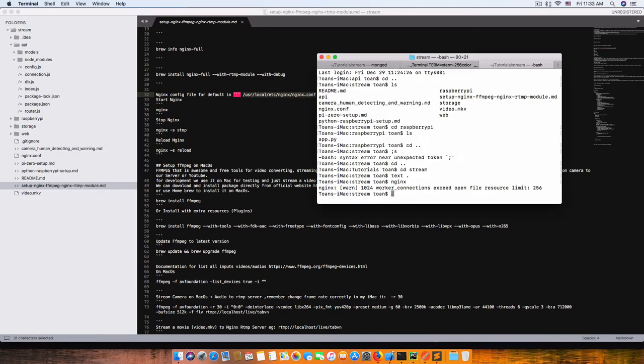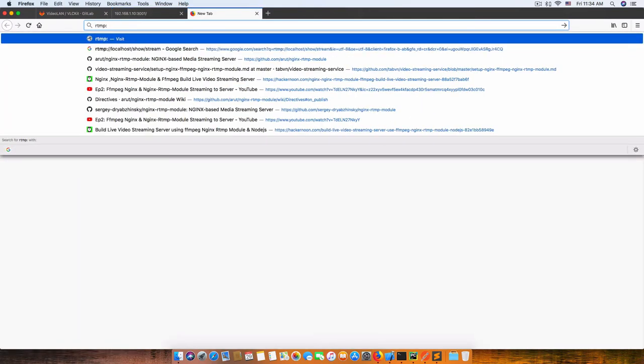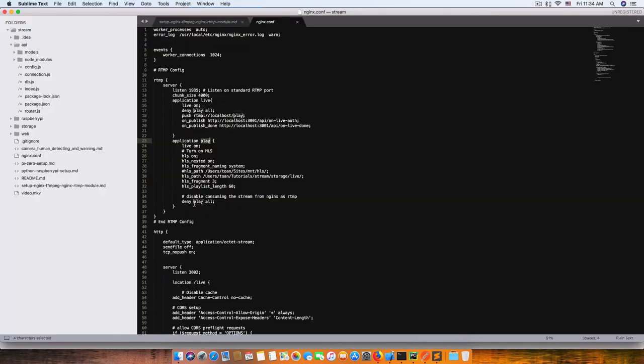You can edit with any tool. For now, I'll make a shortcut on my Mac, and that means I will open this file in Sublime Text. This is the play application, and that means we can use this localhost, sorry, RTMP with our IP address. In this case our IP address is this, RTMP and play and then the streaming key, which for now is Tavian. We configure deny play all, which means we don't allow any player client to stream directly from the play application. Now I'm going to uncomment this and save that.